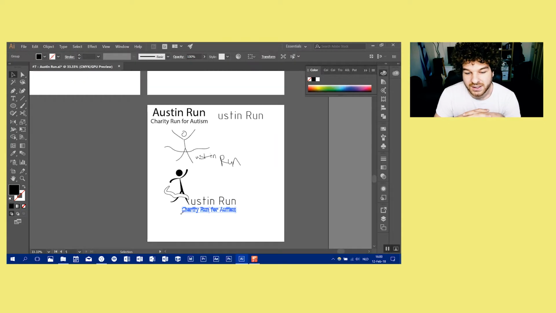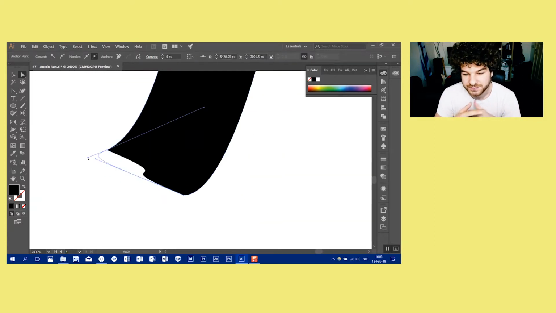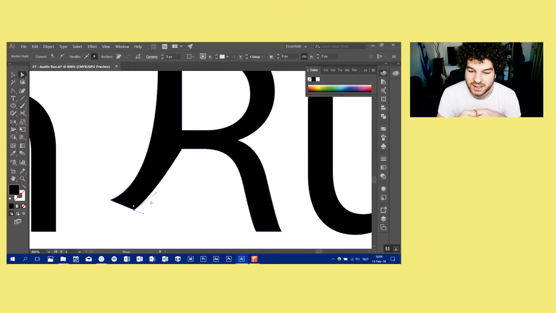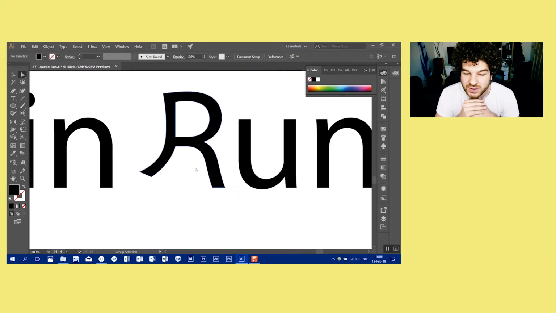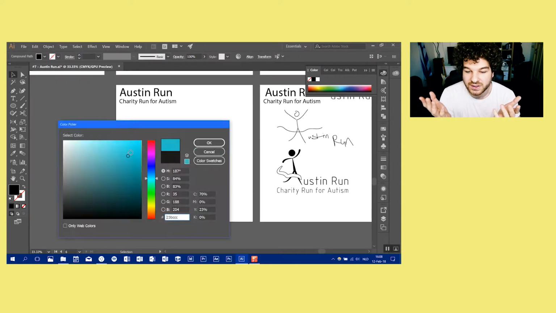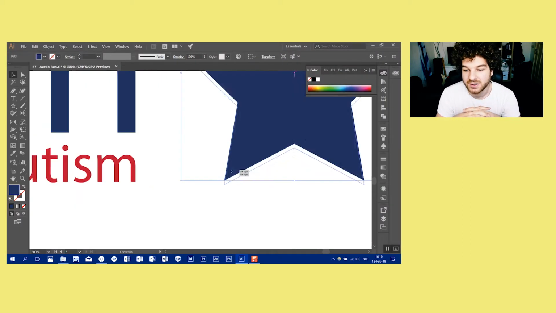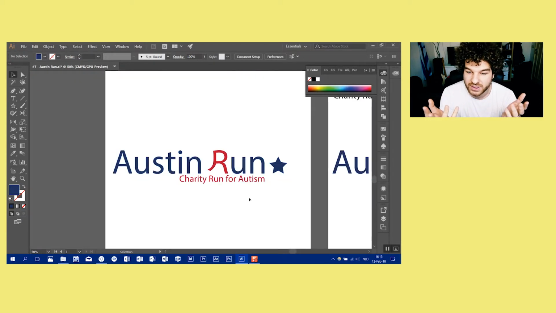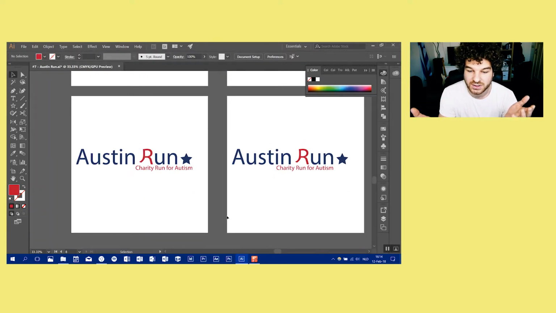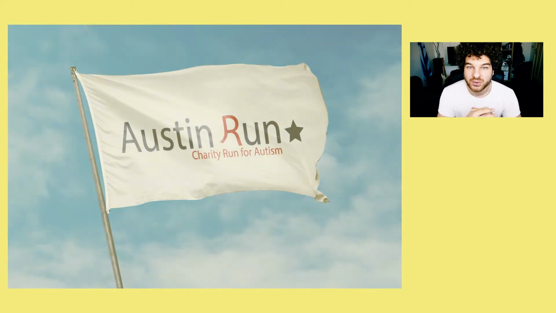And then I finalized the other concept, which was the R as a running man. So I expanded the letters and I made the R look like a running man. Then I put the text charity run for autism underneath it, and I thought, hey, let's give it the colors of Texas. So I grabbed the Texas flag and I gave it the colors and added the star, which is also in the Texan flag. And I gave the R the red color to stand out of the Austin Run. And then I made the black and white versions, and I'm really happy with the final result.